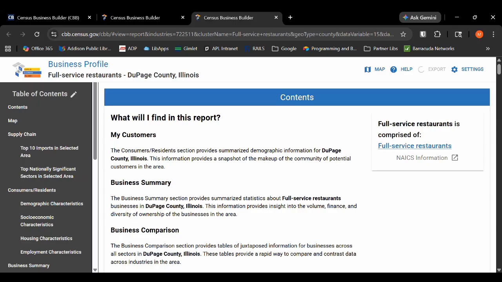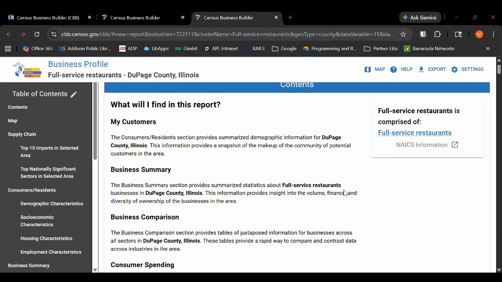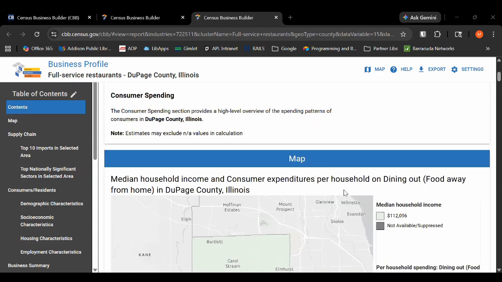And when you scroll down this report, it takes a minute to load. You're going to see, first of all, in that upper left-hand corner, it's going to say full service restaurants for DuPage County, Illinois. So it's going to tell you the industry that you selected and the geography you selected. Also on the right-hand side, you're going to see a link to full service restaurants. That's showing that we are pulling information on data for full service restaurants. If you had more than one geography, it would be listed below that on the report. But let's just scroll down this real quick because I want to show you the breadth of the information in this report.